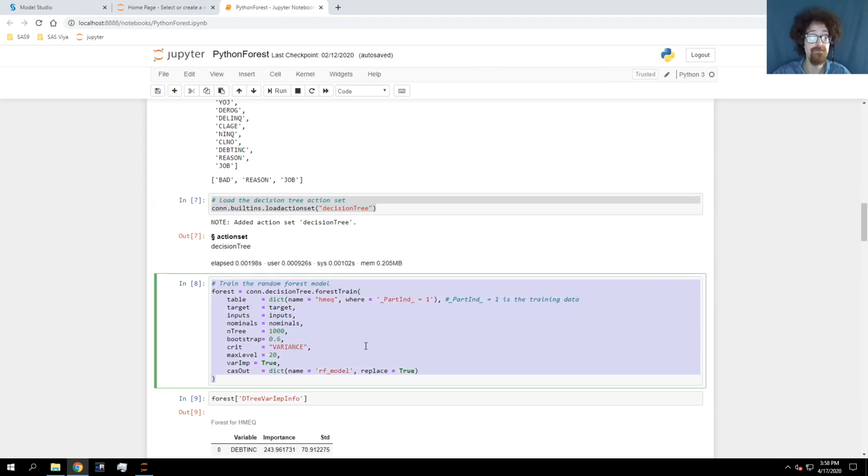And here I'll use the forest train action in the decision tree action set to build a model on the training data. So part int equals 1 is on the training data, so we have this where clause. Our target is bad, our inputs are all of our inputs. We specify the nominals. We'll build 1,000 trees. Each tree will use about 60% of the training data to build each tree in the random forest model. We'll split based on variance for predicting our target, and our maximum number of levels will be 20.